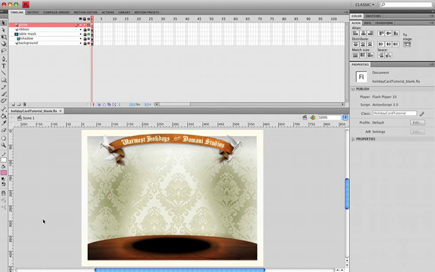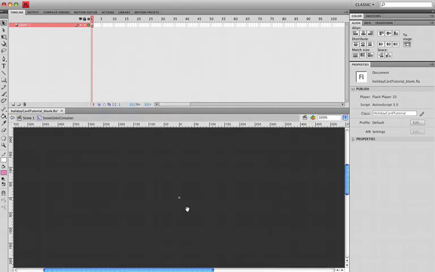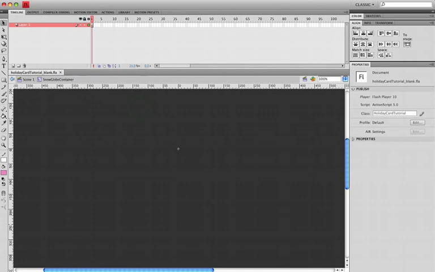And we're going to go to Insert, New Symbol. You can't see it because it's on my other screen. We're going to name this symbol snow globe container. Okay. Export for ActionScript. And go. Okay. Now we have a new symbol where our globe container will be. So let's go ahead and get that set up.